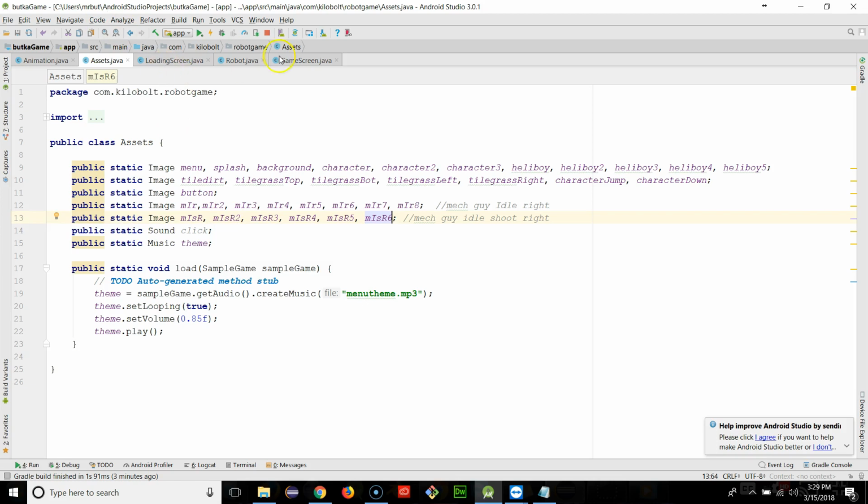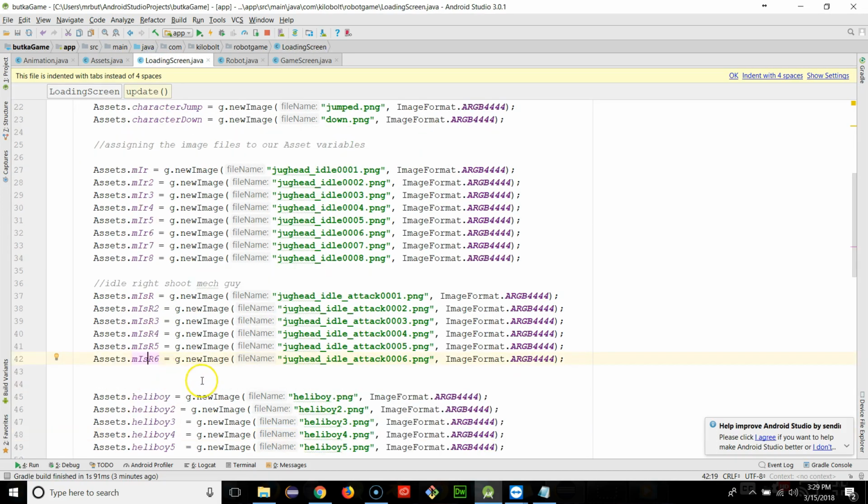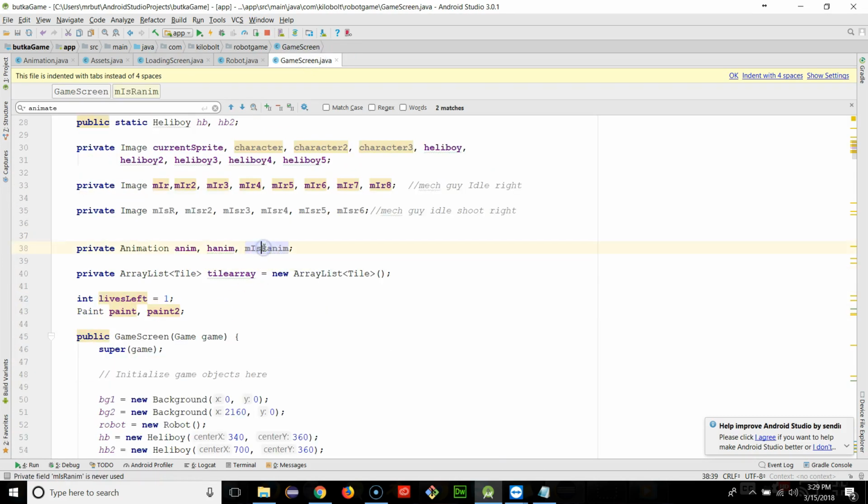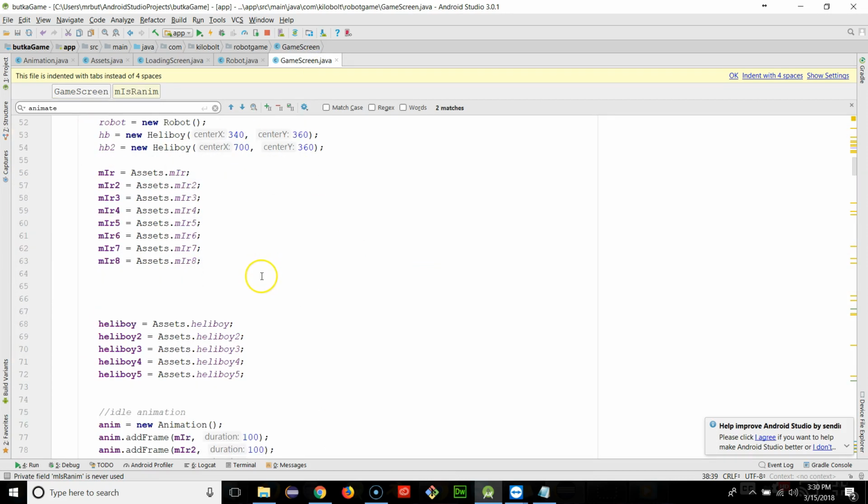Save that, and I should probably check my, let's see, loading screen now has no errors. Okay, so the assets in the loading screen, no issues whatsoever. I loaded up the right images. Let me double check this, MISR, okay.